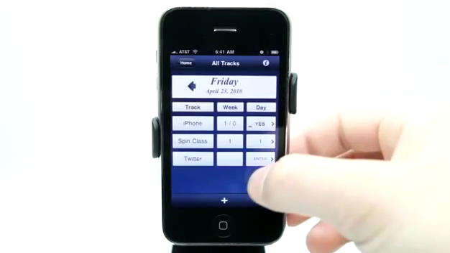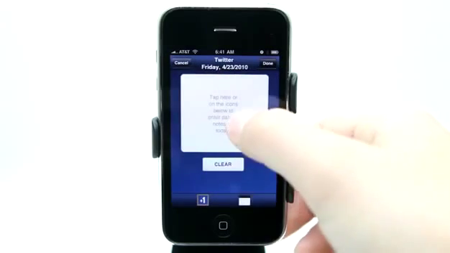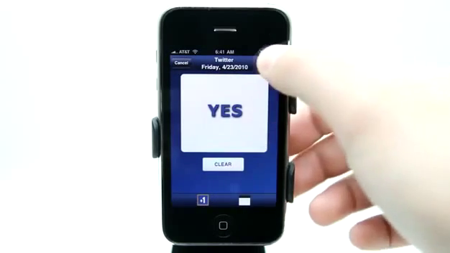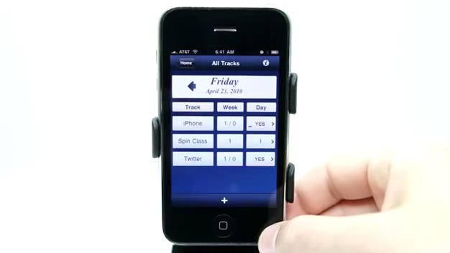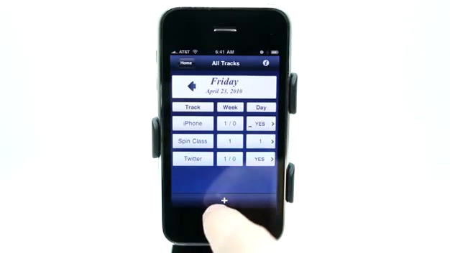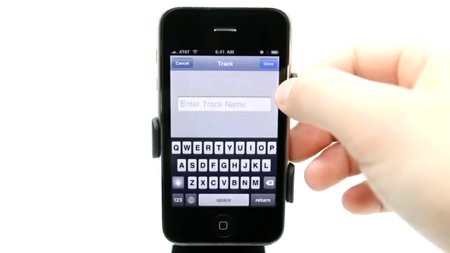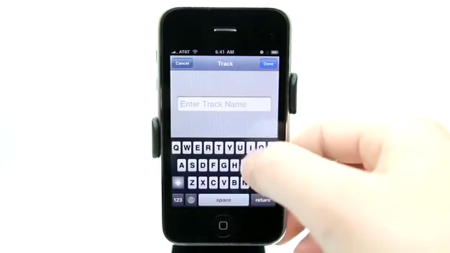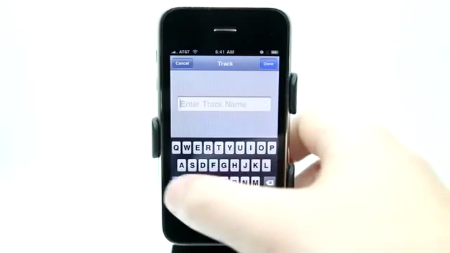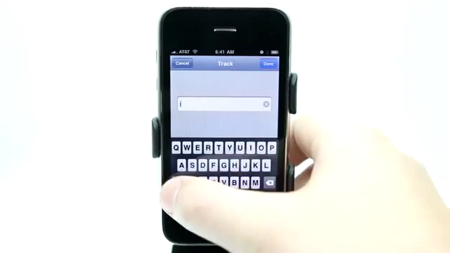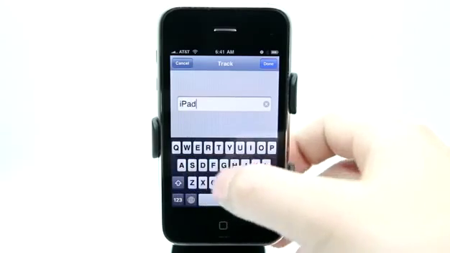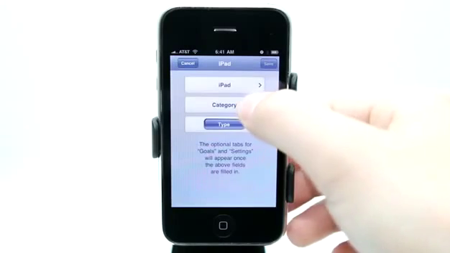Let's hit done. And then I'm going to go ahead and say that yes, I did spend an hour on Twitter. Okay, so there's my Friday. So let's go ahead and add something. We just simply hit the plus sign and we type in a name for something. So let's go ahead and do one for the iPad, because we also have iPad demos that we do.